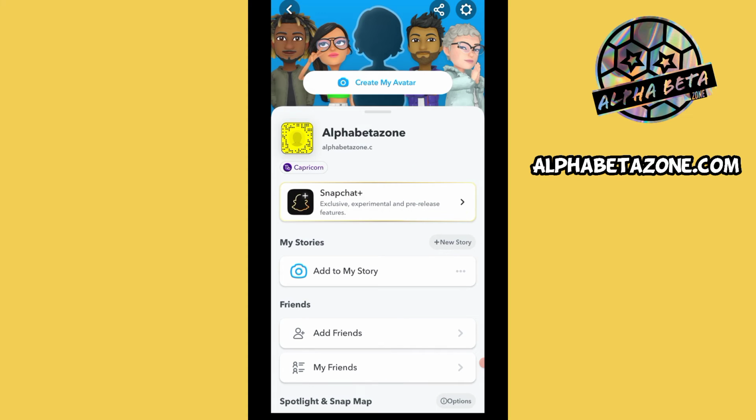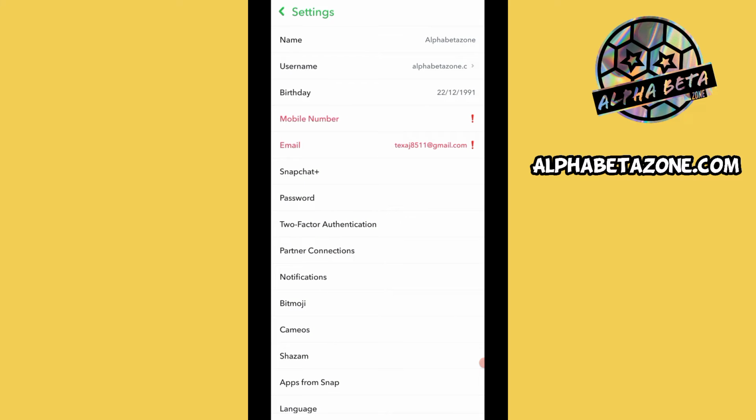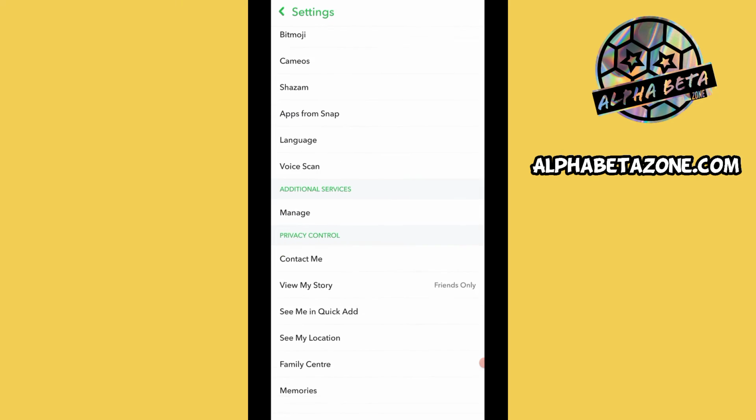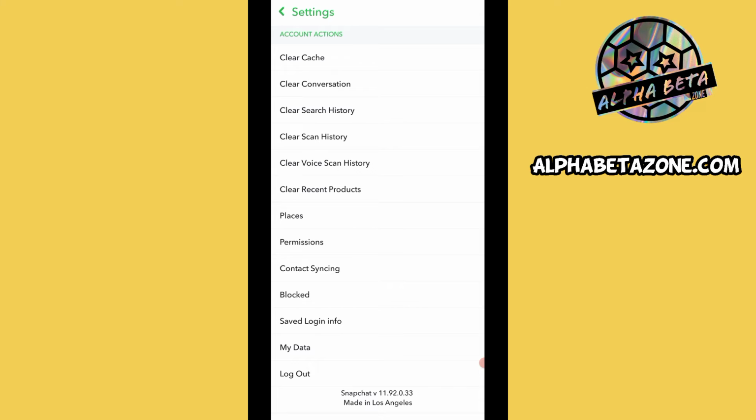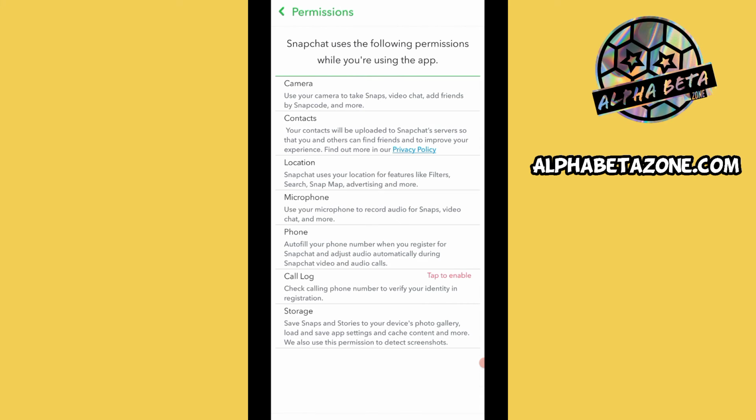Now you will see that there are lots of options given, but you need to select the setting option at the top right corner. After this you need to scroll down, and after scrolling to the bottom you will find an option called permission. Click on it. Now here you will see all the permission you have granted to the Snapchat app.